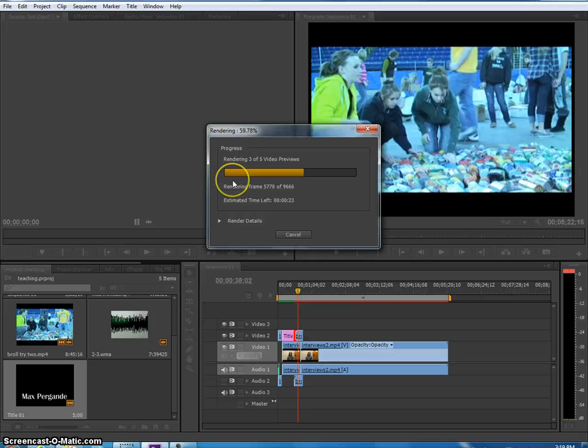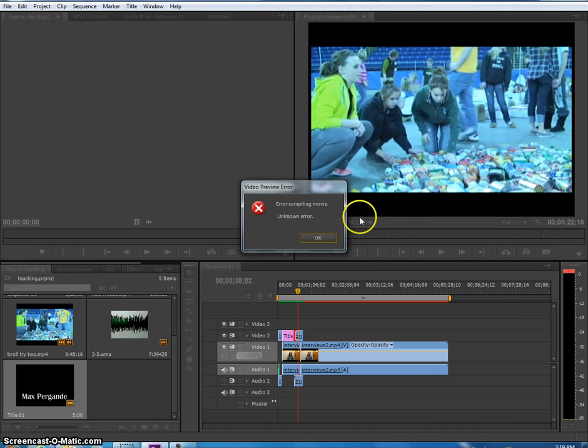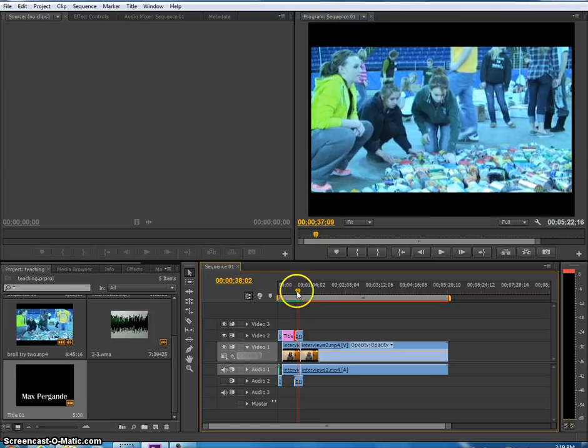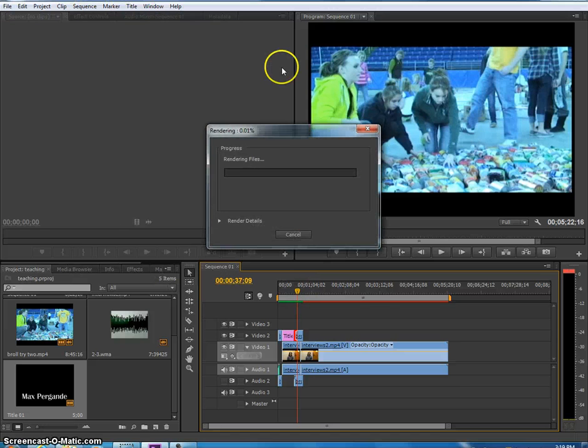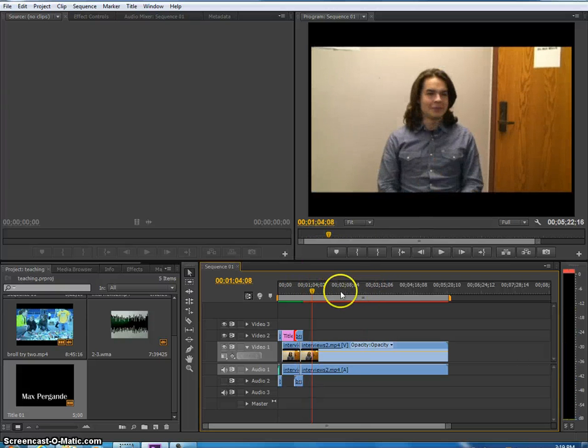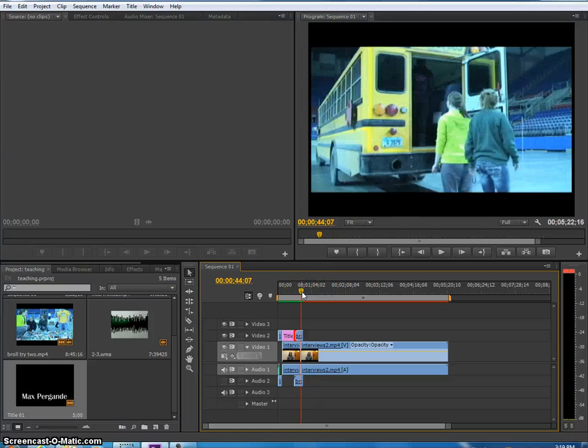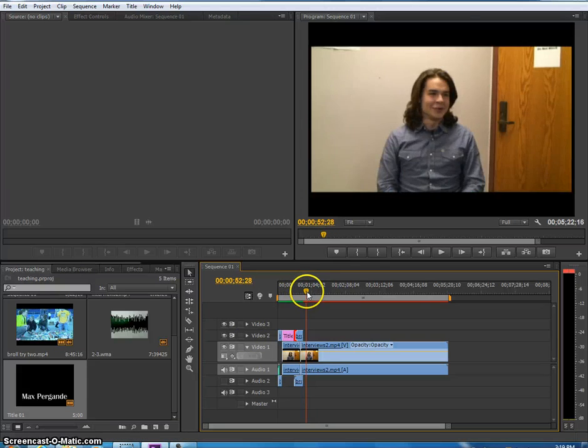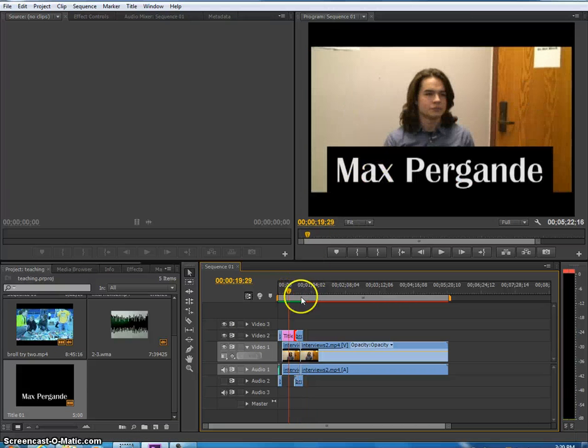And once this finishes up, the green in your timeline means that part of the video is rendered. If you don't render your video and you export it, I don't know what happened here. Let me try that again. Interesting. That shouldn't happen. But if you don't render your video, then it will shake up and down, and if you have text over the screen, that will shake up and down. It's really weird. So once everything is rendered, it'll be green.